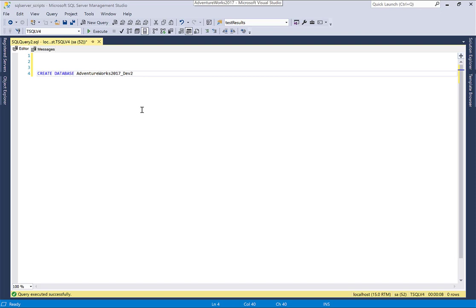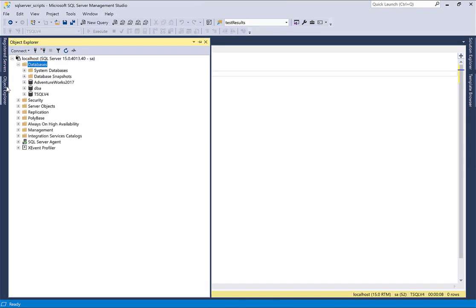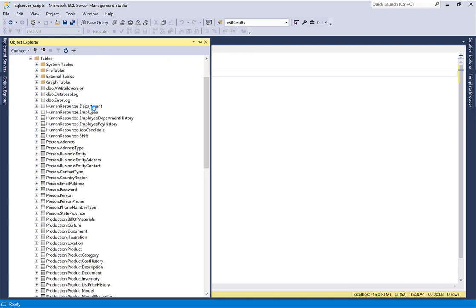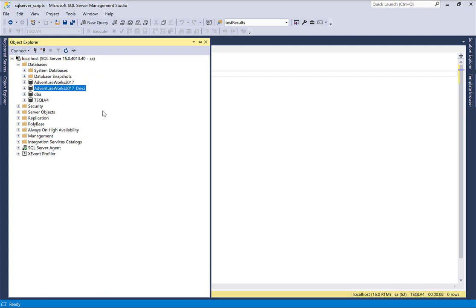I'm in Management Studio now. I'm going to the Object Explorer. Just refresh. You can see the database we just created. And let's go and see whether it has any objects. Yes, it has the objects now. So the database was successfully published. You just created a database using a database project in Visual Studio.